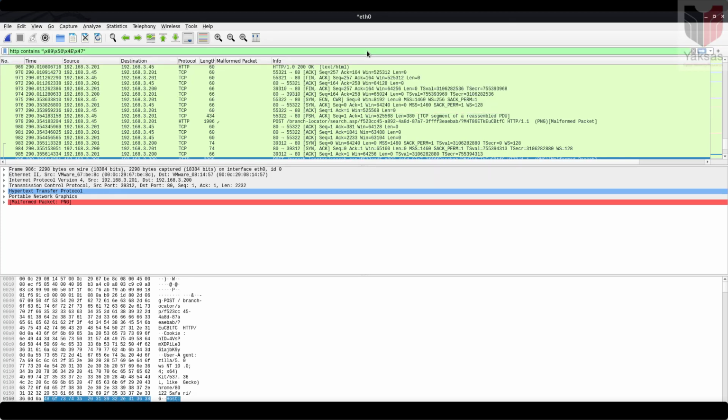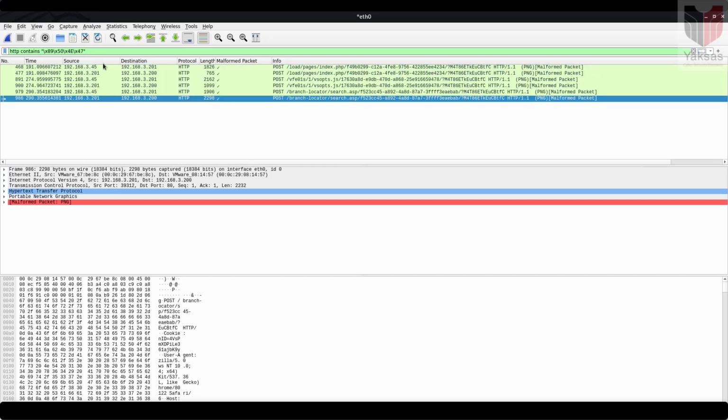Now, if you wish to see all PNG related traffic between implant, redirector and PoshC2 server, you can use this filter. And what this means is that we are filtering for packets which are related to HTTP protocol and they contain this string, which is .png written in hex form. So let's implement this filter, and here you will see all the PNG related requests. So there's a request from our implant to our redirector, and then from redirector to our C2 server. Similarly, again, there is a request from implant to redirector and redirector to C2 server and so on.